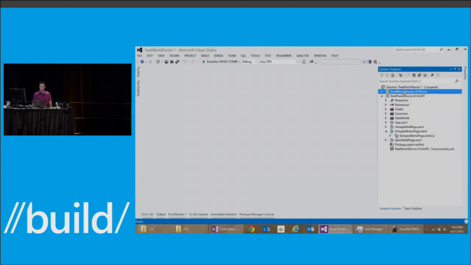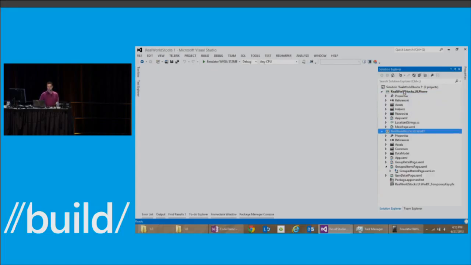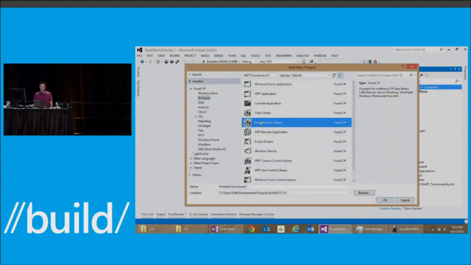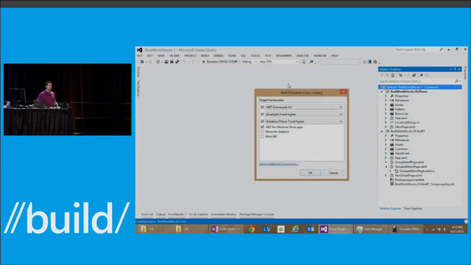So I've got, this is basically an empty project. Ignore that it's real-world stocks. These are essentially just file new projects with WinRT and Windows Phone. There's not a lot in here. So what I want to do is build this core library that both of these can use. So I'm going to say Add, and I'm going to go to New Project. I'm going to select Portable Class Library. You'll see it in the Windows section. And we're just going to call this guy real-world-stocks.core.